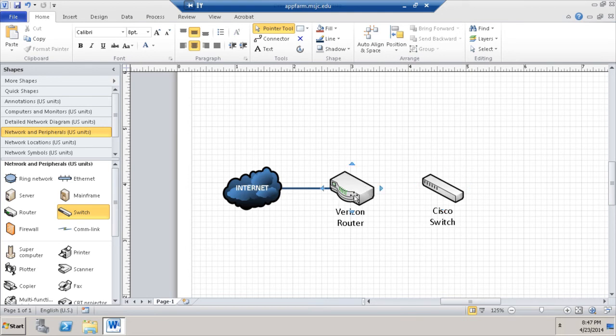Your Verizon router could also be your switch together, right? So you could have both, and that's fine. The Verizon router and the switch can be the same thing. What I would recommend is just separating them, even though they're in the same device, so that you can understand that it's serving two purposes. It's serving both the router and the switch function.